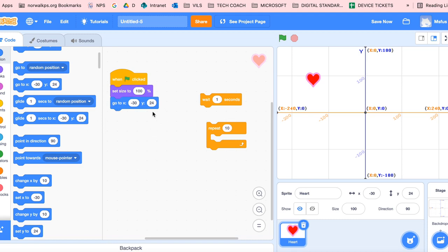Right now, let's take a look at where XY is set. We're going to hit the flag, and right now that's where we have it: X is -30 and Y is 24. We want to start it up at the top. Let's say we want our X up here, so this would actually be -100 and Y is 86.